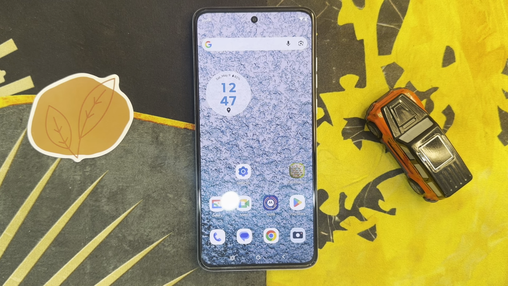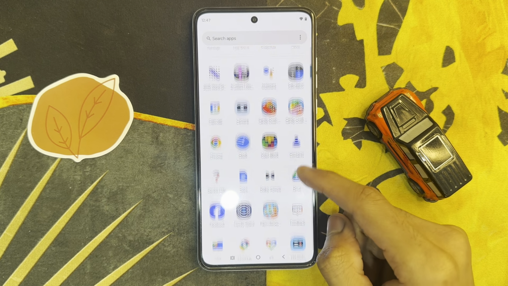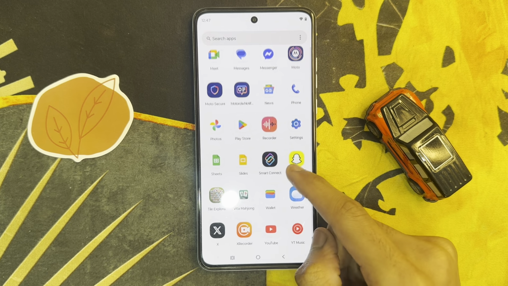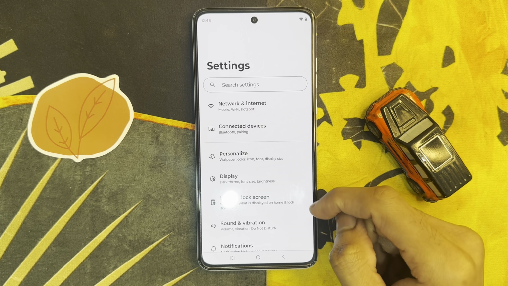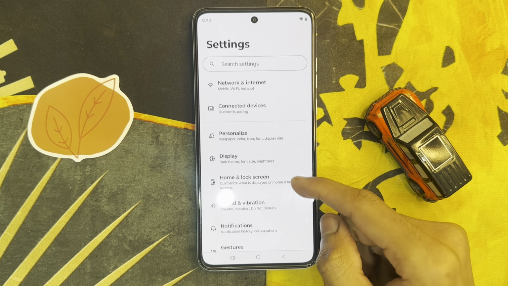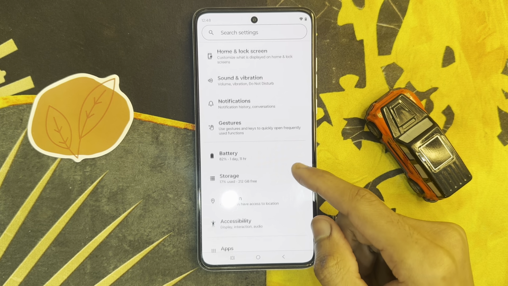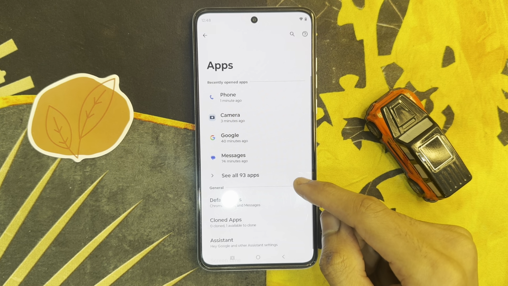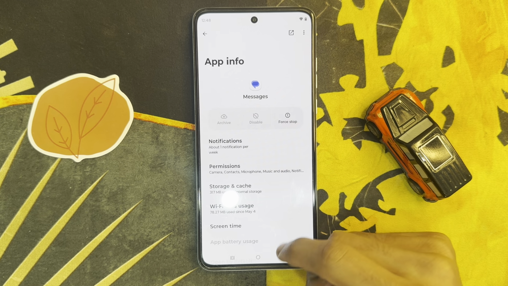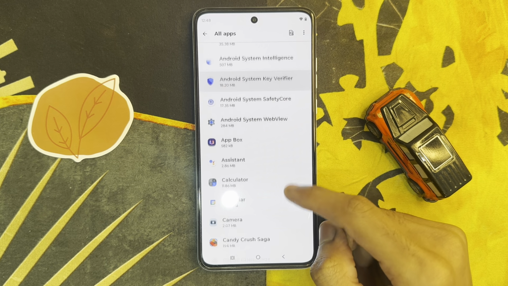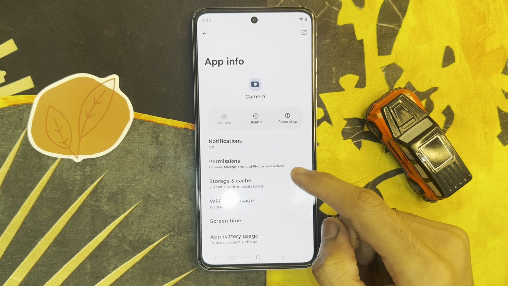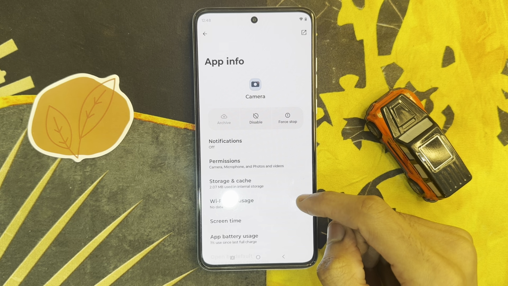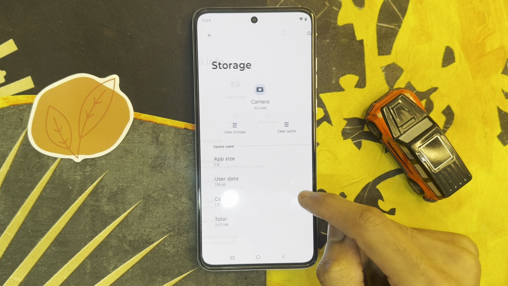But if it is not solved, if you want to fix this problem, go to app library. Here click on settings app. Now in settings, scroll down and click on apps. After click on apps, click on see all apps. Scroll down and click on camera app. After click on camera app, click on storage and cache.